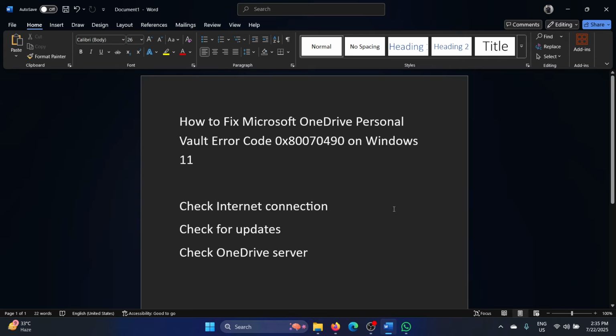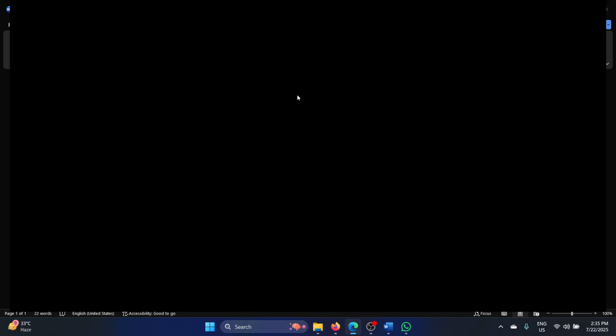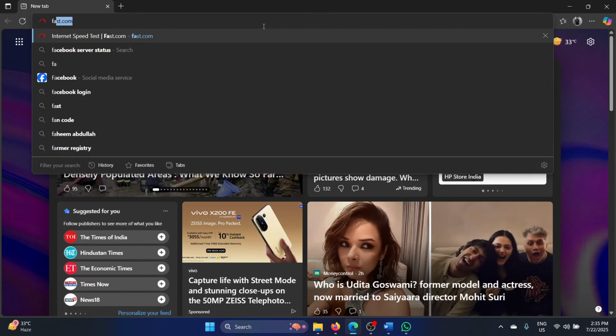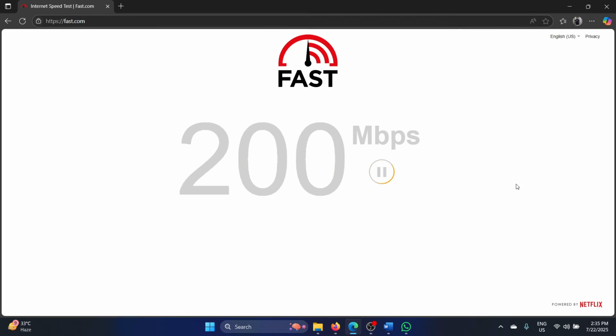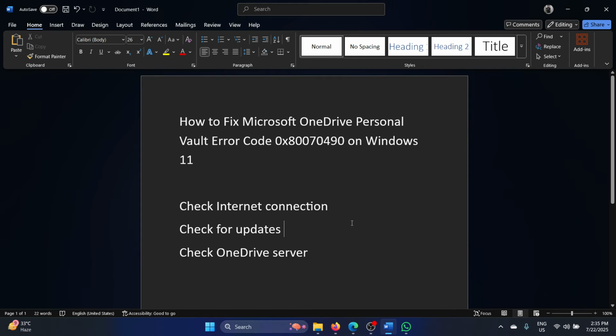The first solution is to check the internet connection. Search for fast.com on your browser and hit enter. This will show you the internet speed. If it's good enough, then move on to the next solution, which is to check for updates on your system.